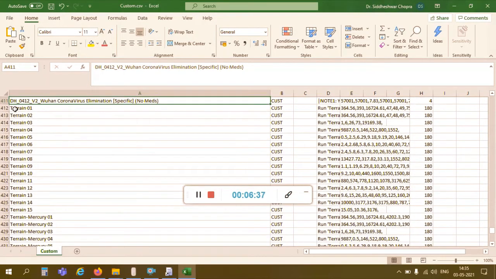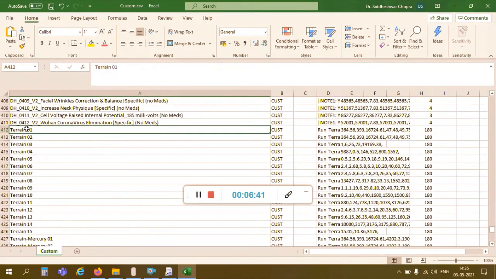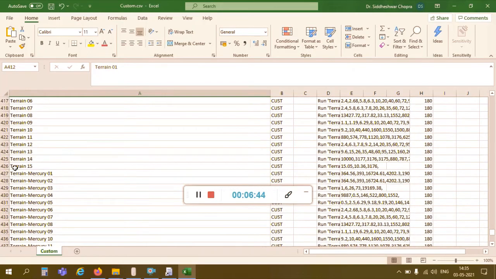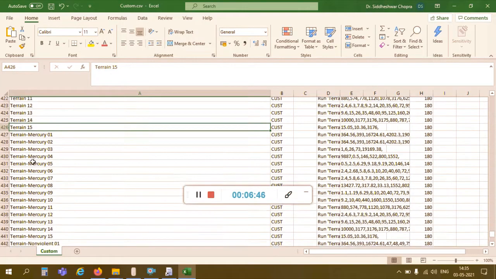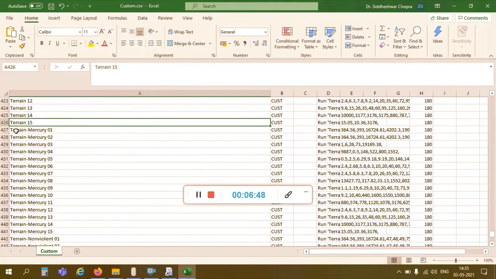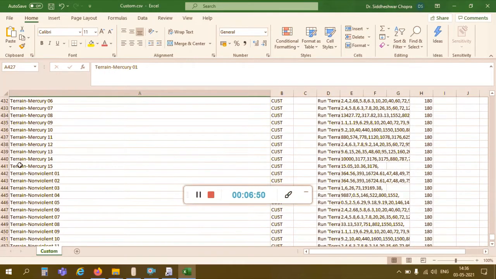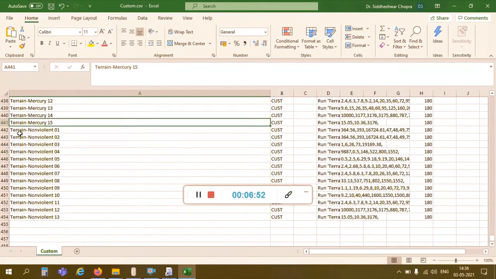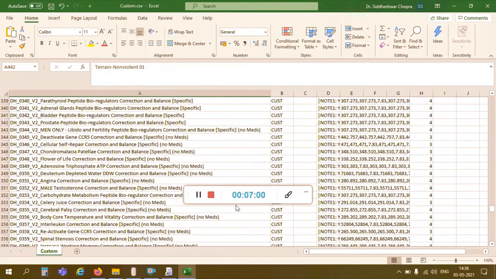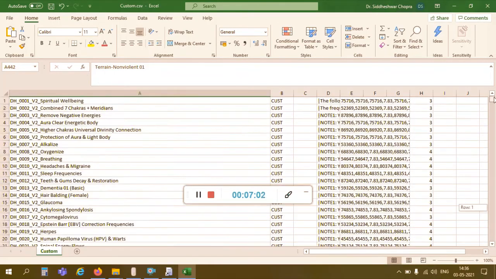Followed by DH frequencies, you have terrain protocols starting from terrain 01 to terrain 15, that is your normal terrain. And if there is any mercury filling you have, then you have to go for the terrain mercury program 1 to 15. And if you feel more sensations with the terrain, then you can select the terrain non-violent program from 1 to 13. So you see, these many programs have been added to the custom database.